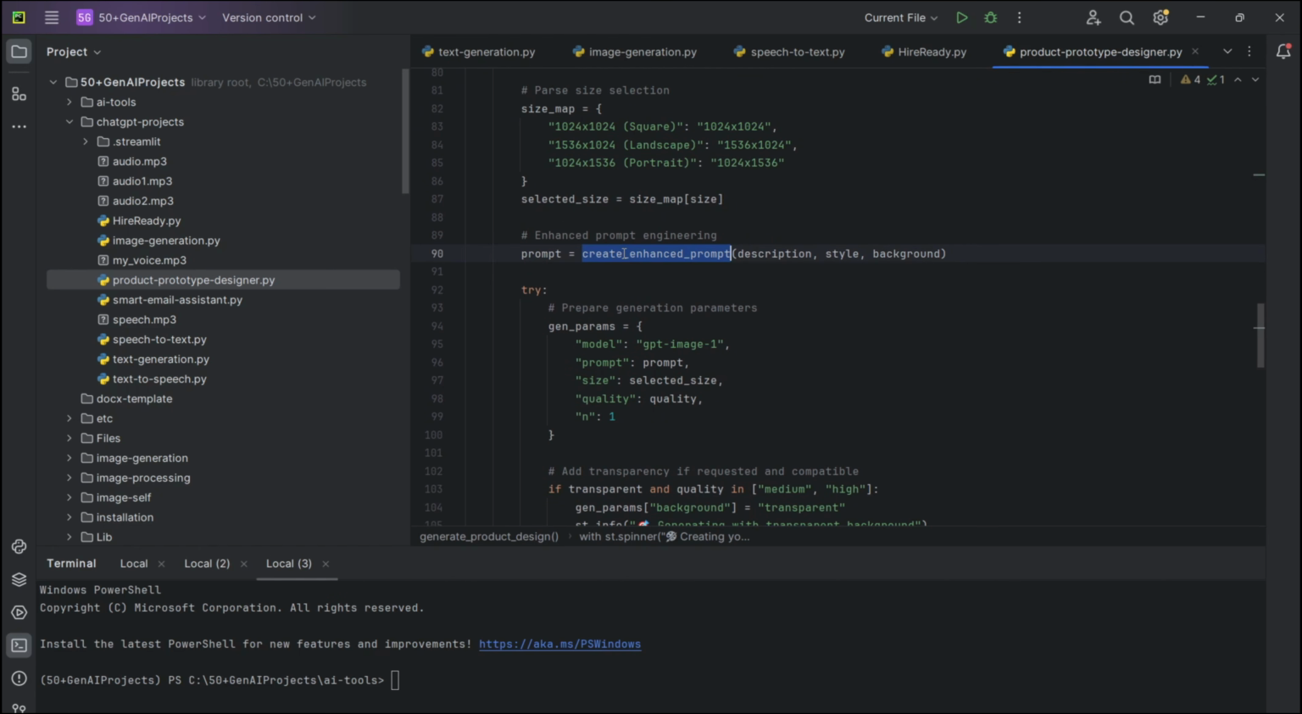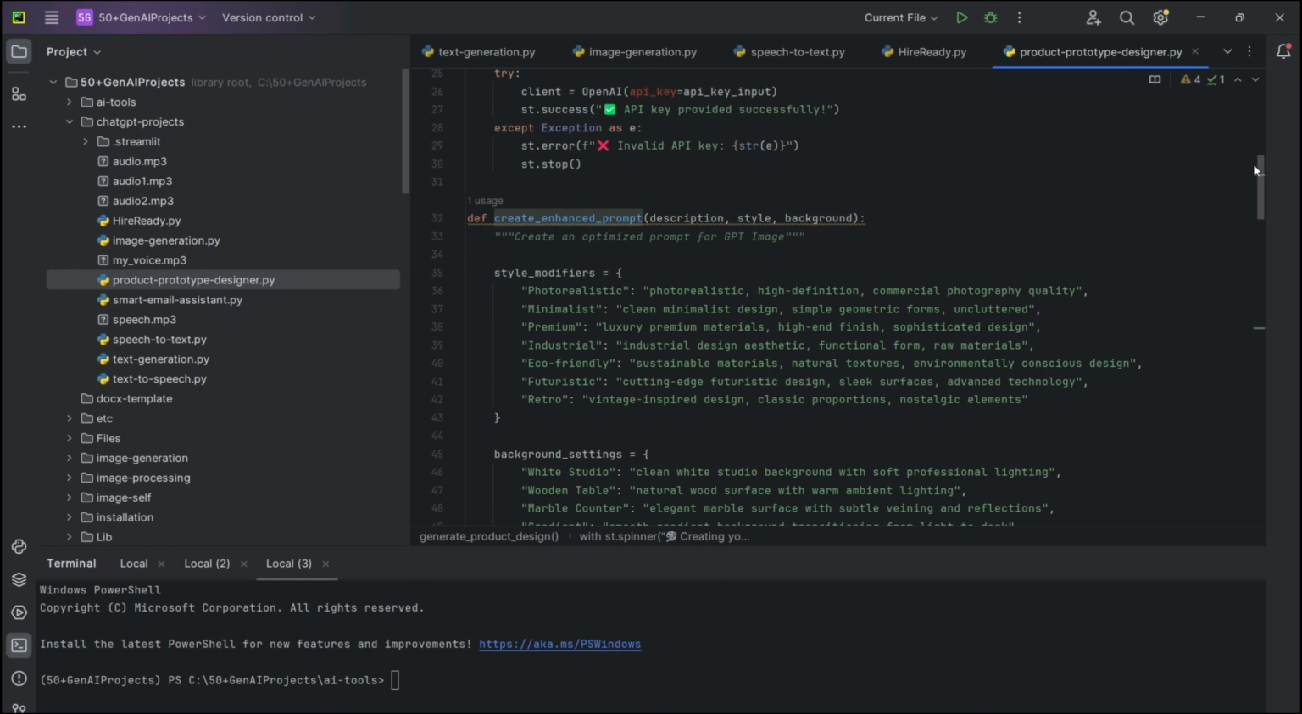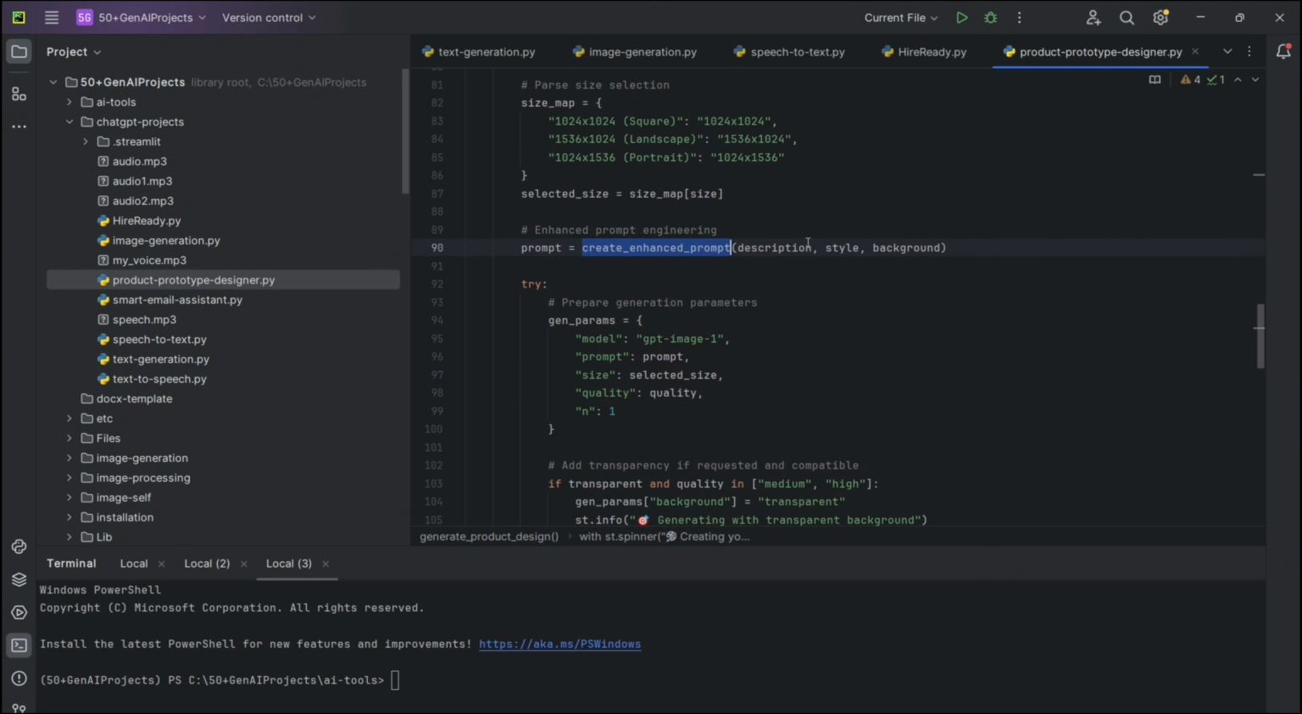Now here we are again calling the same function that we just created, the previous one, where we are crafting the prompt basis description, style, and background, right? So now we have our final prompt ready.